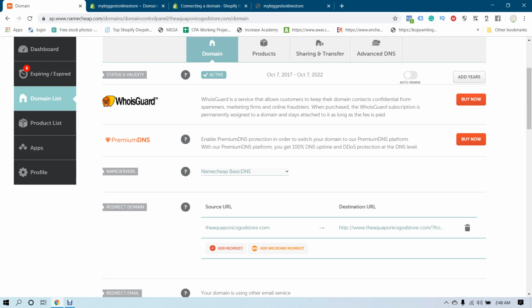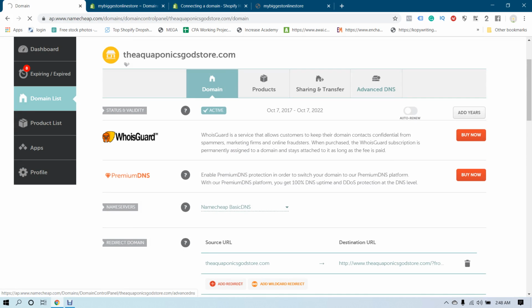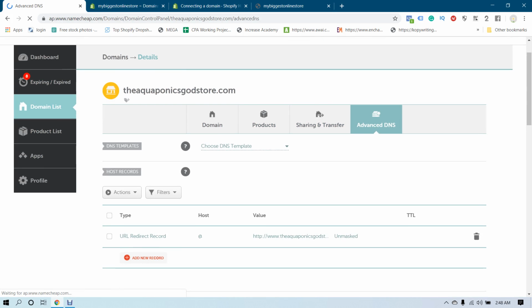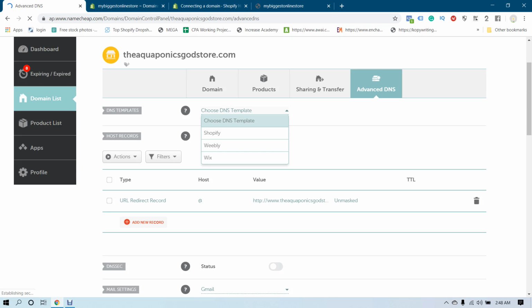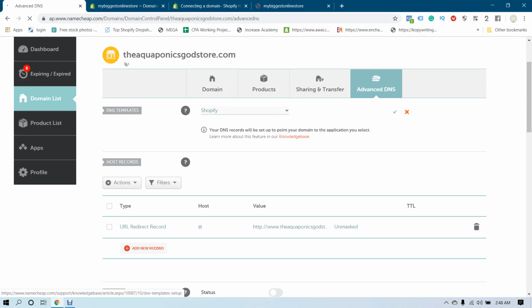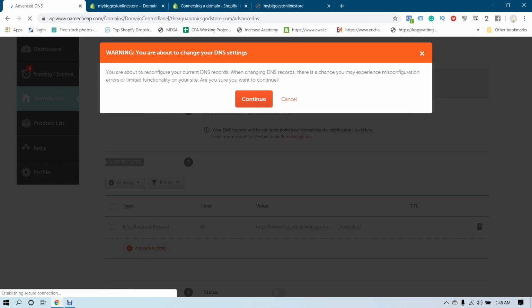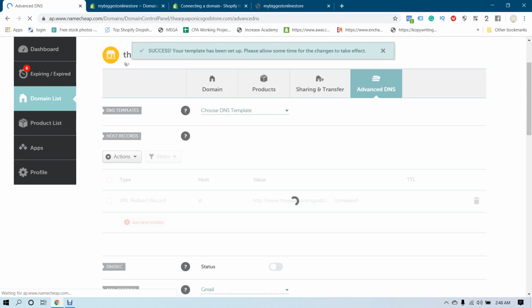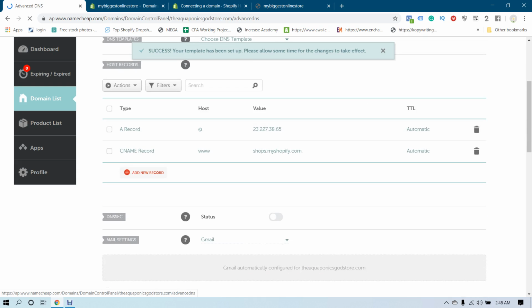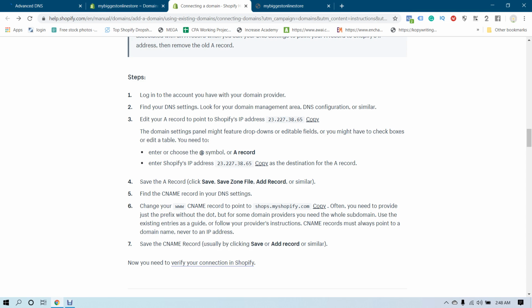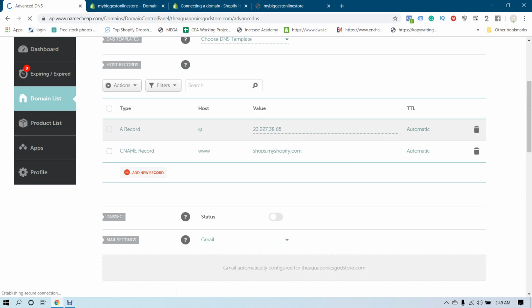We have to go to Namecheap and click on advanced, and you have to select Shopify and click save, continue. And you can see, if you come here, 23.227.38.65 is the IP address, Shopify's IP address. It is already placed automatically by Namecheap, and the CNAME record is also replaced by Shopify.